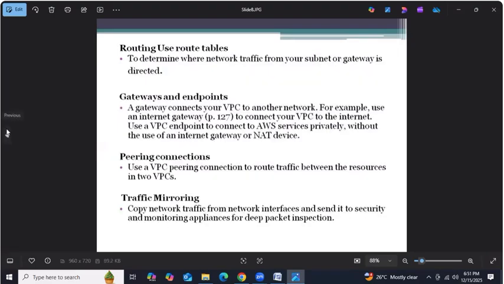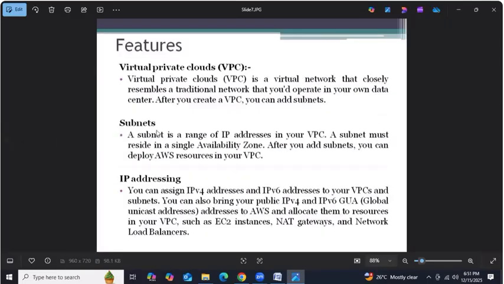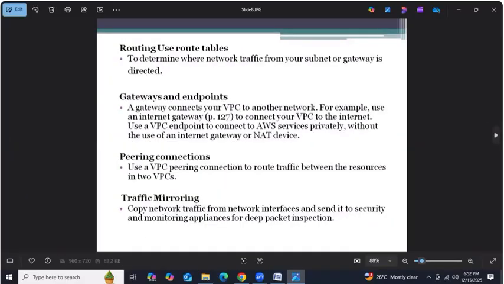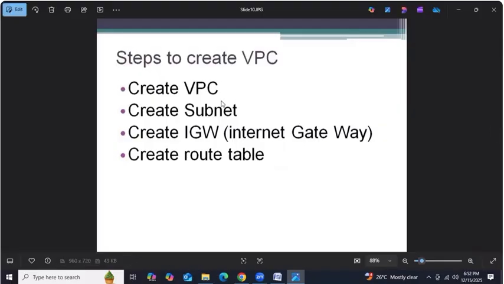Here I am going to teach you NAT gateway related stuff. NAT gateway I will teach you, and then traffic mirroring I'm not going to cover. Okay, peering also not going to cover. So I'll teach you subnets, right? Public and private subnet we are going to discuss. Got it, guys? So how to create the VPC?